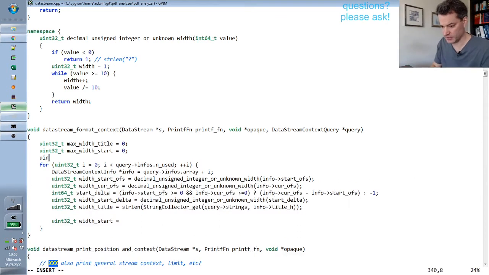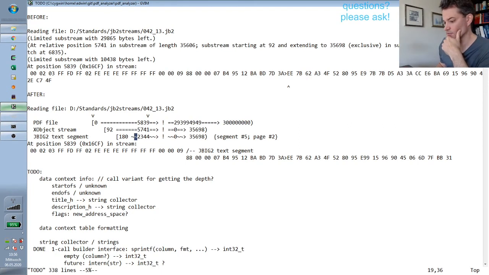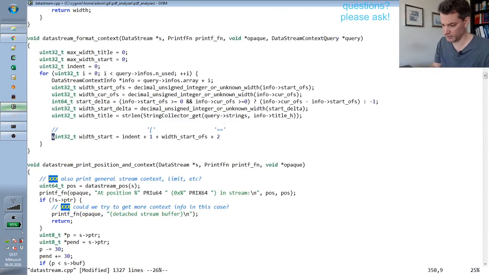Okay, actually we also will need an indentation. The indentation will be increased. So we have the indentation plus 1 plus, so let's comment here, the 1 is for this one. Then we have the starting offset, then at least 2 characters, then we will have the delta width. Okay, that's it, I think.